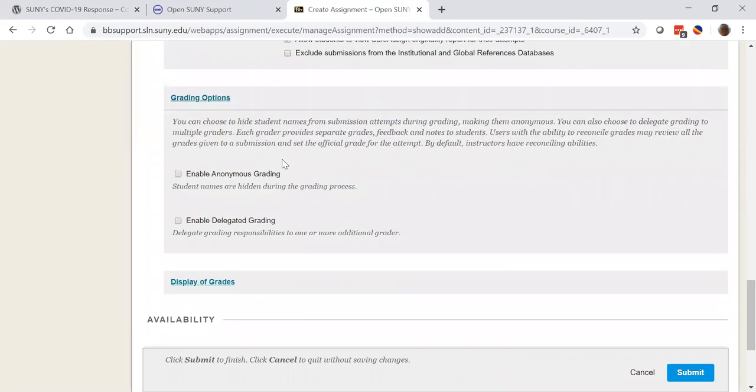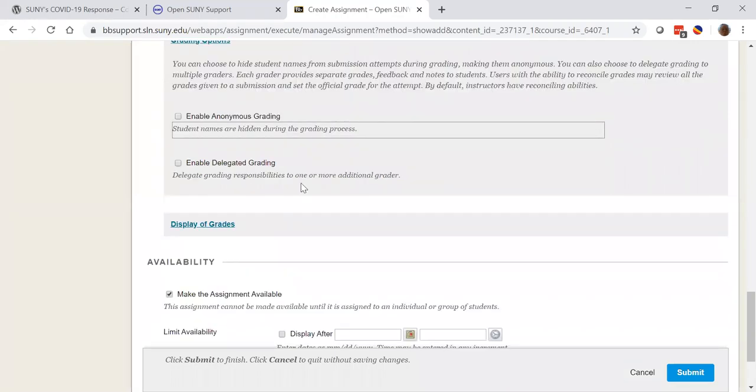Grading options. I don't see grading options used too much. Some people do like to use anonymous grading. What that means is that while you're viewing all of your student submissions, so we'll say again, maybe you have 20 students in your class and you're going through one by one, you don't want to see their names, you just want to grade it based on the content without seeing the student names. Not a common practice, but you never know. Again, just a preference. A lot of these are just different preferences. There's a lot of different options available.